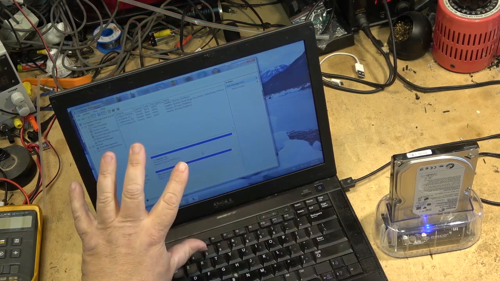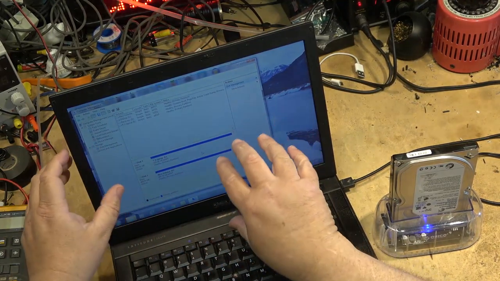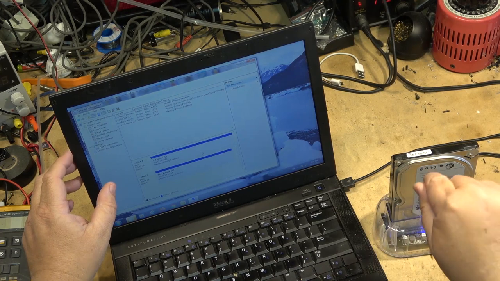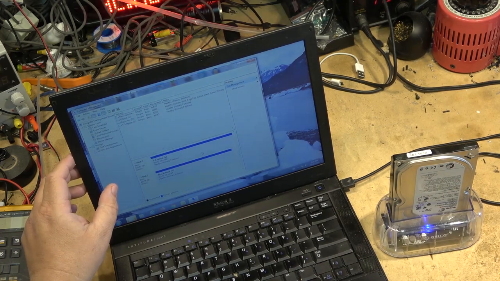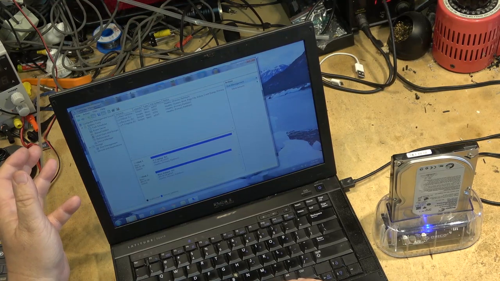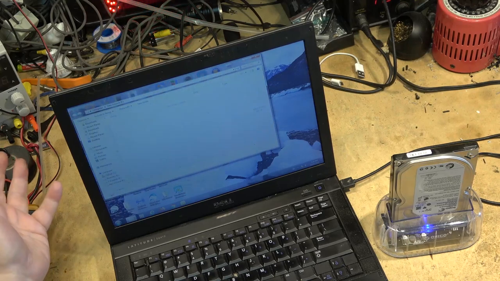With Windows 7, your mileage may vary if you're using something other than that, but I'm using Windows 7. I've never, ever, ever had an issue with any of these drives that I have recovered out of cable boxes. It's that simple to do it, okay? And there it is. The drive is now empty.